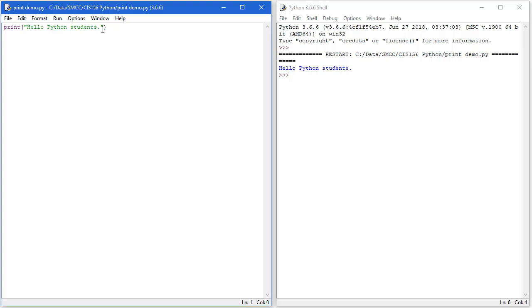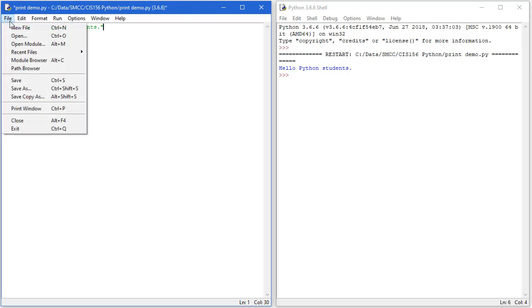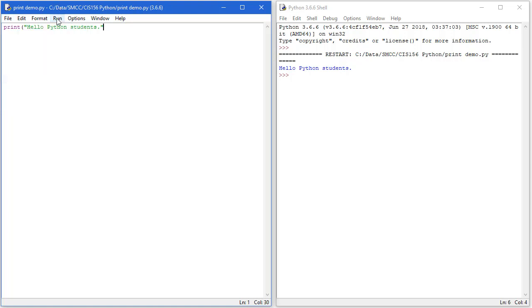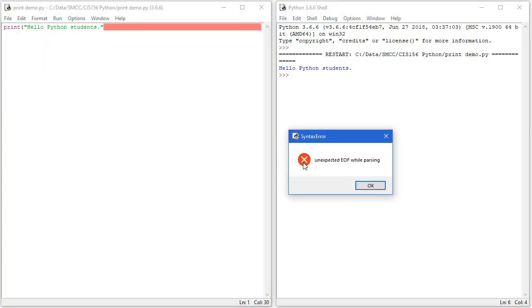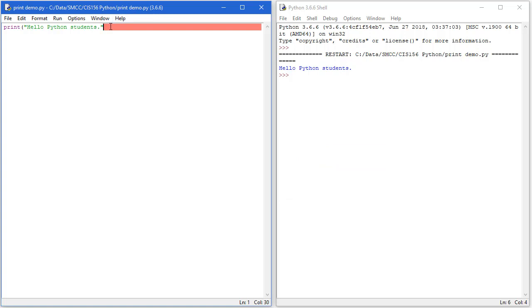So if I make a mistake here in my statement, as I said earlier, this is an exact thing. If I leave out the parenthesis, save my program and try to run it, I get an error. Expected EOF. EOF means end of file while parsing. Okay, so that was because I left out my parenthesis. What if I leave out a quote?